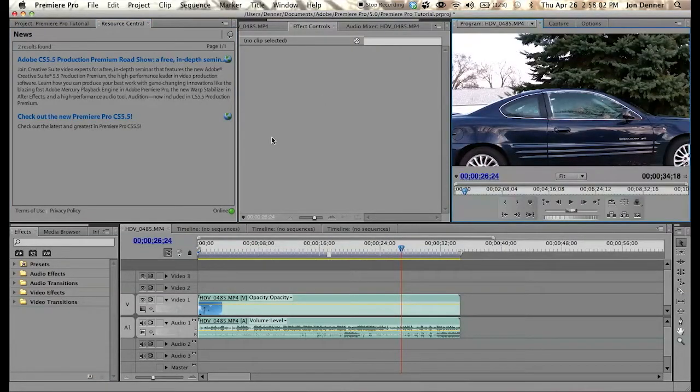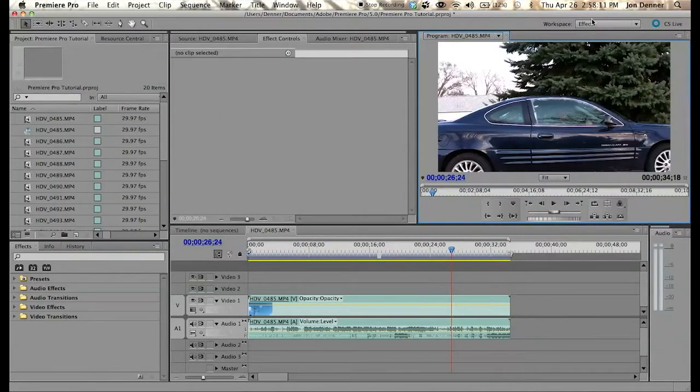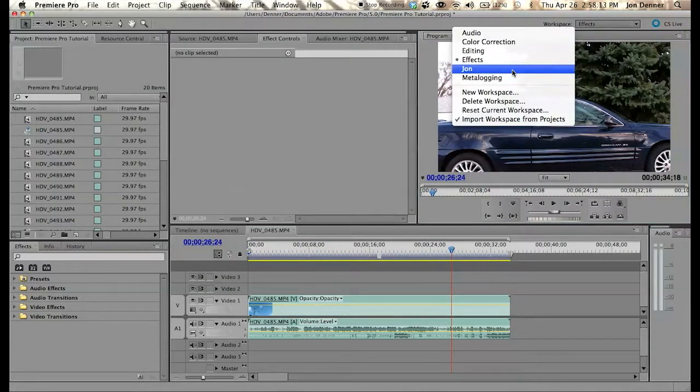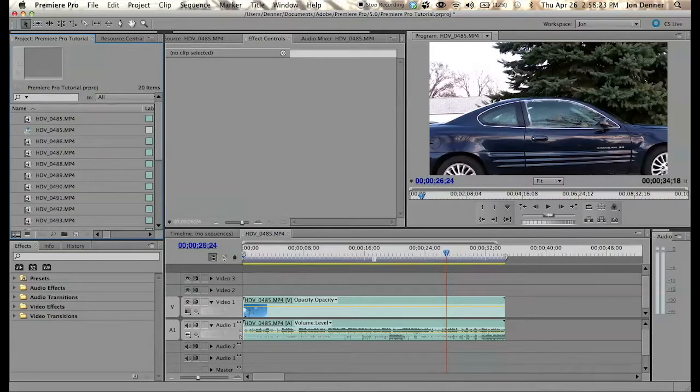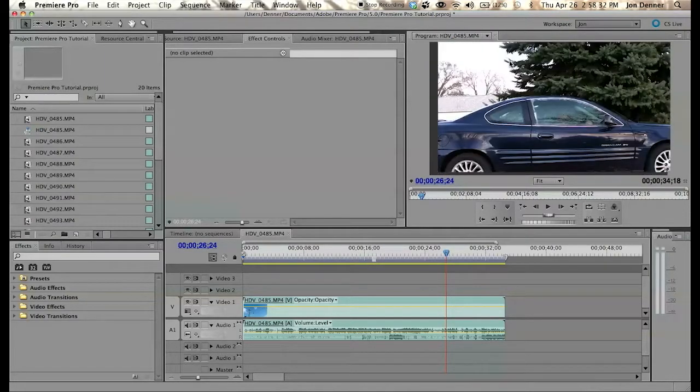Oh, where'd it go? Alright, if it disappears, don't worry, it's okay. Go up to Window, and you'll see it right there. So let's go down to Effects. And now, the big moment we've all been waiting for. John, are you ready? Buckle your seatbelts. Wow. That was incredible. Okay. There's one other here called meta-logging, but we won't look at that for now.